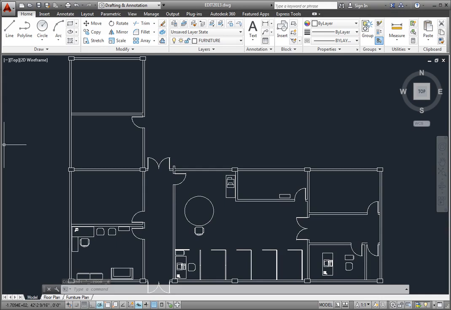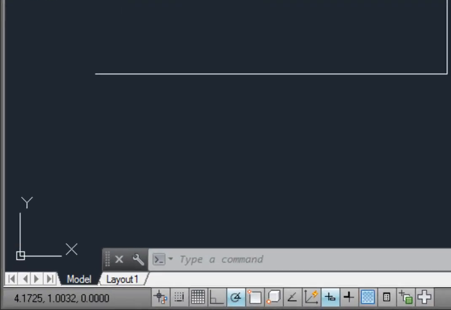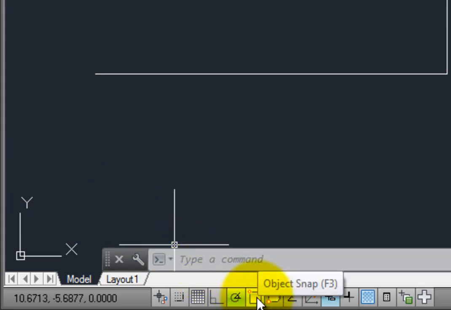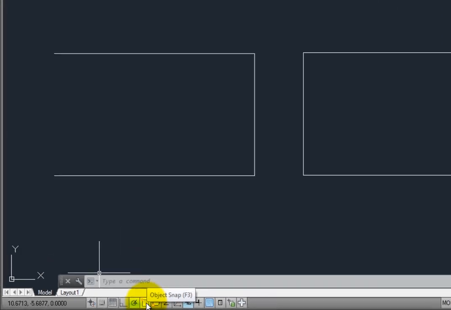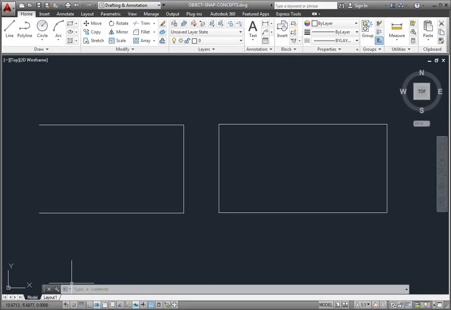As we delve into the different types of object snaps, let's begin by talking about the most common type of object snaps to use. The first type of object snap is referred to as a running object snap. This is an object snap that we toggle on from the status bar. Running object snaps ensure that whenever the cursor is placed near a particular type of object, the cursor will search and try to find that snap type on that geometry.